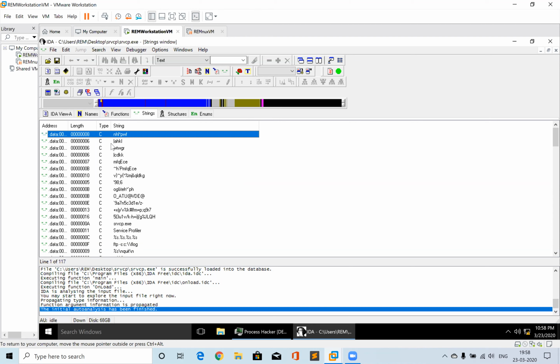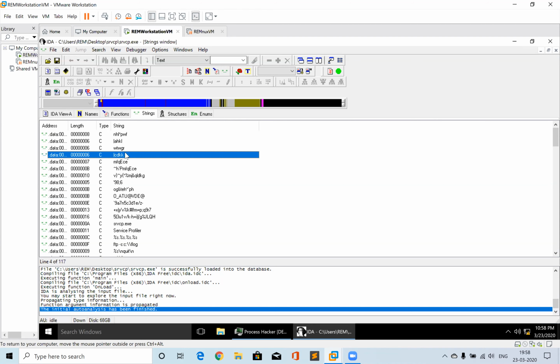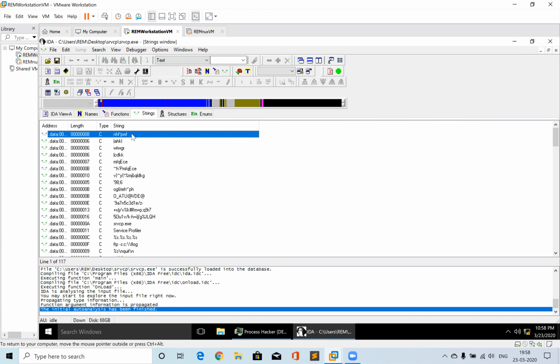Over here I see a lot of things, as you can see on the screen, like NHL, PWF, something AHKL. I'm not sure what these are, but we will see what they turn out to be when we analyze the code. Basically, these are some of the commands that are encrypted, and the malware will decrypt them at runtime and do some further activity.